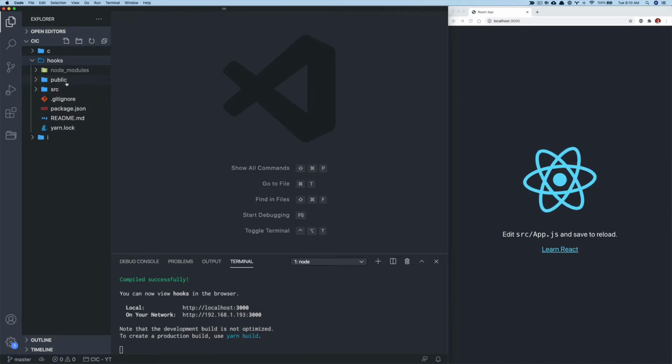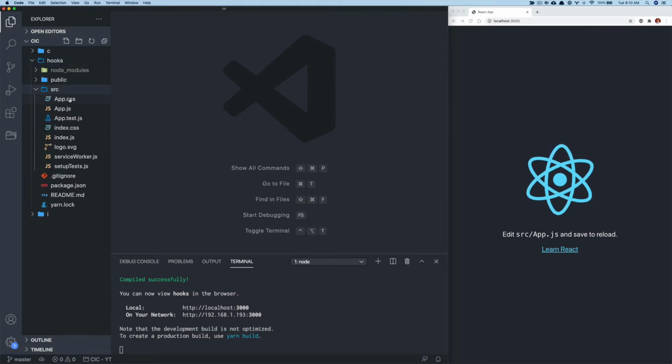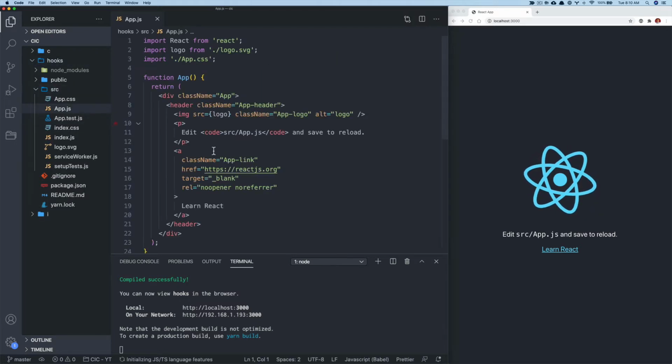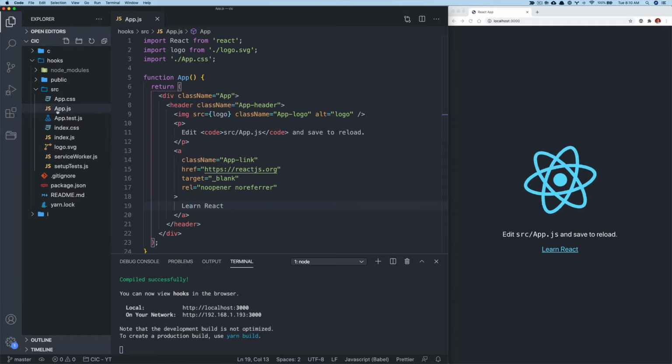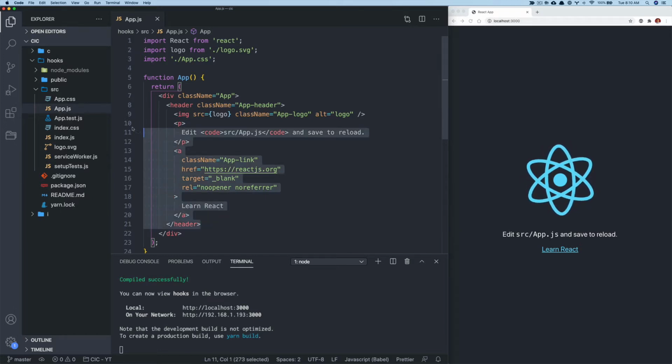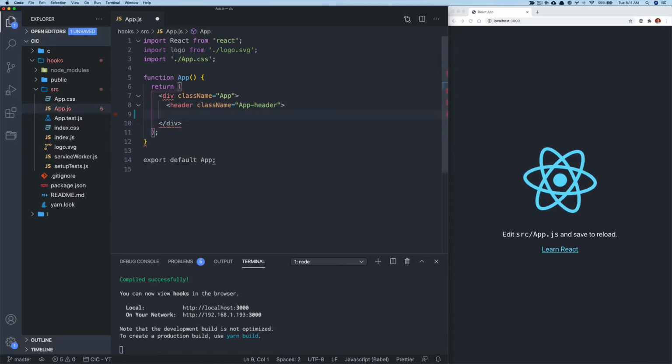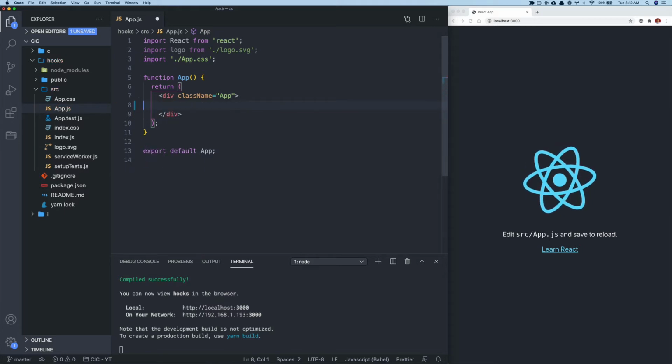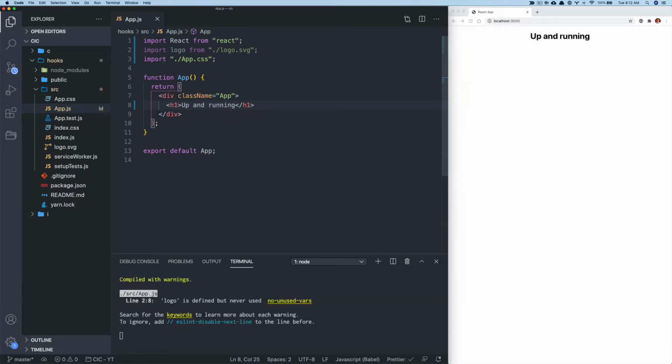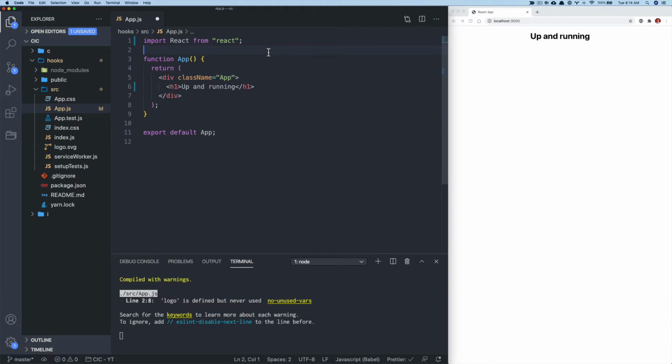Let's go ahead and clear out all of the boilerplate code that we have on the main page. So we'll go to our app.js file. Let's just clear everything from header out. Okay, let's just add an H1 here so we can see that it's running. Save it, wait for the page to refresh. We see it up and running on the right here. All right, let's clear this out.